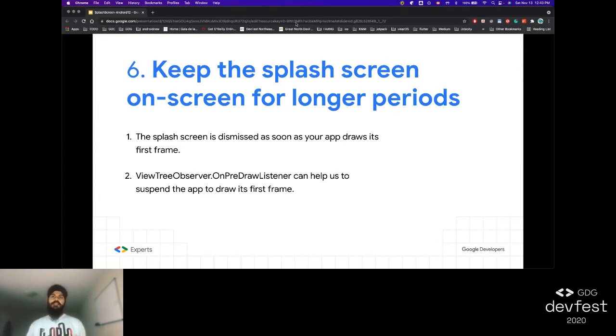You can attach the pre-draw listener, and then there you can delay the first frame's draw call, and then you can wait for loading any data. Whenever everything is ready or set up, you can just call the draw from there, and the splash screen will stay longer than the default behavior.